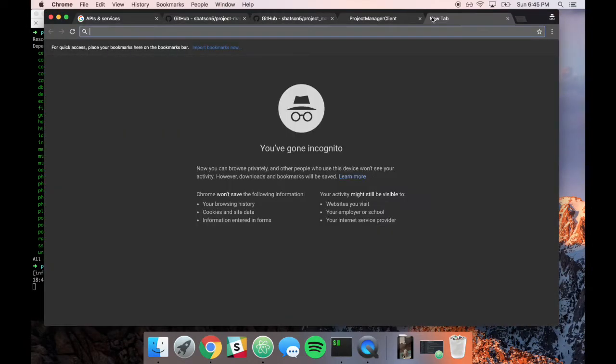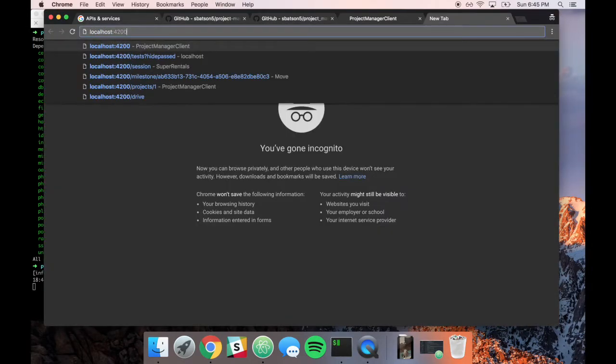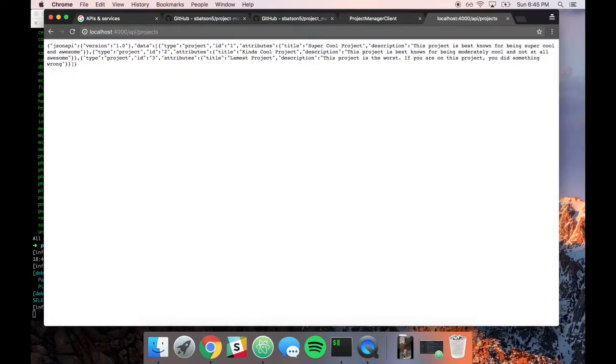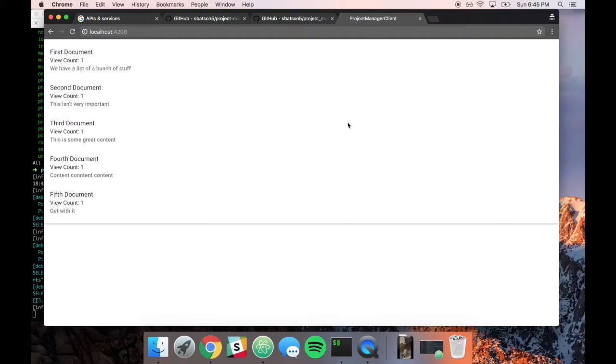And just to show you, if we go to localhost:4000/projects, it's just a really simple JSON API, just returning a bunch of JSON. And we're going to go over what we need to do with the backend in order to get the correct credentials. So this is my dummy Ember app.